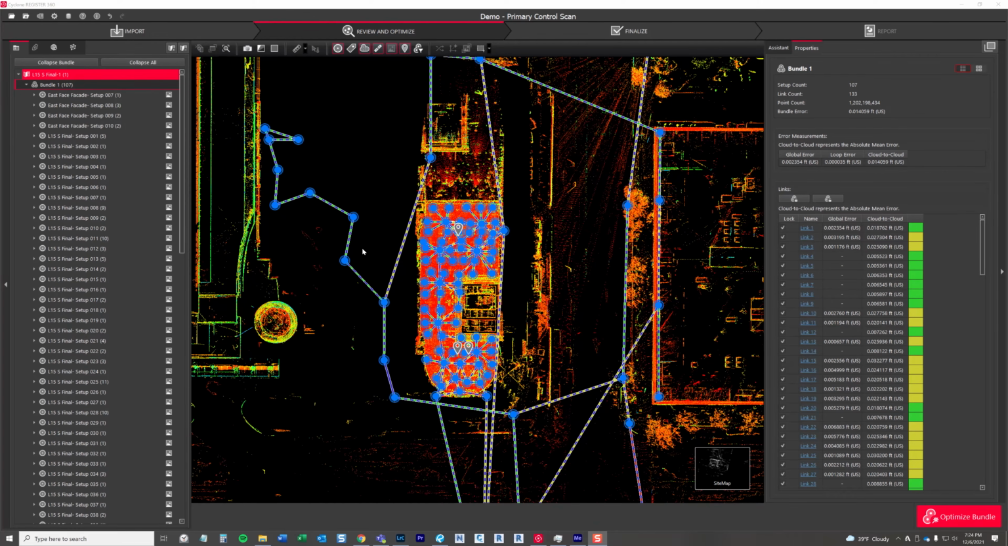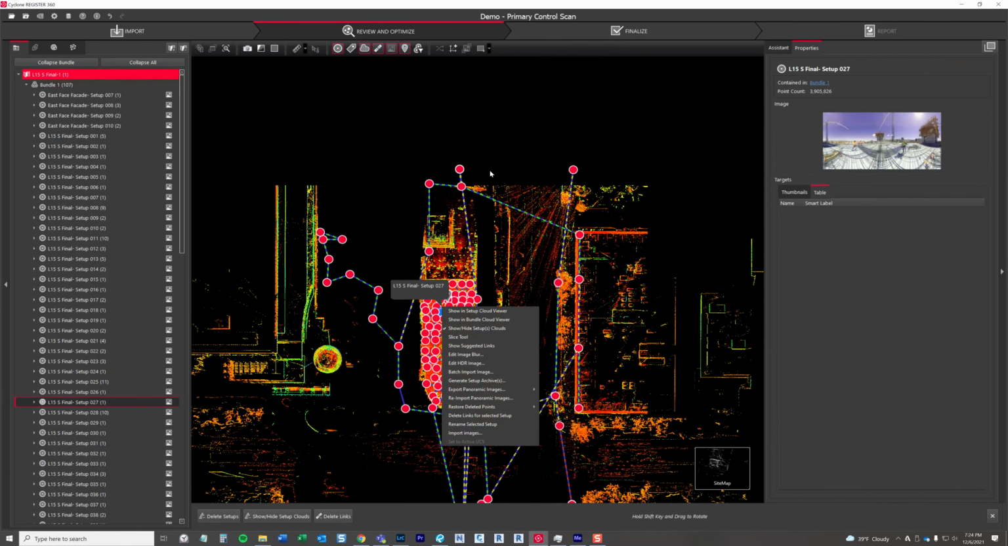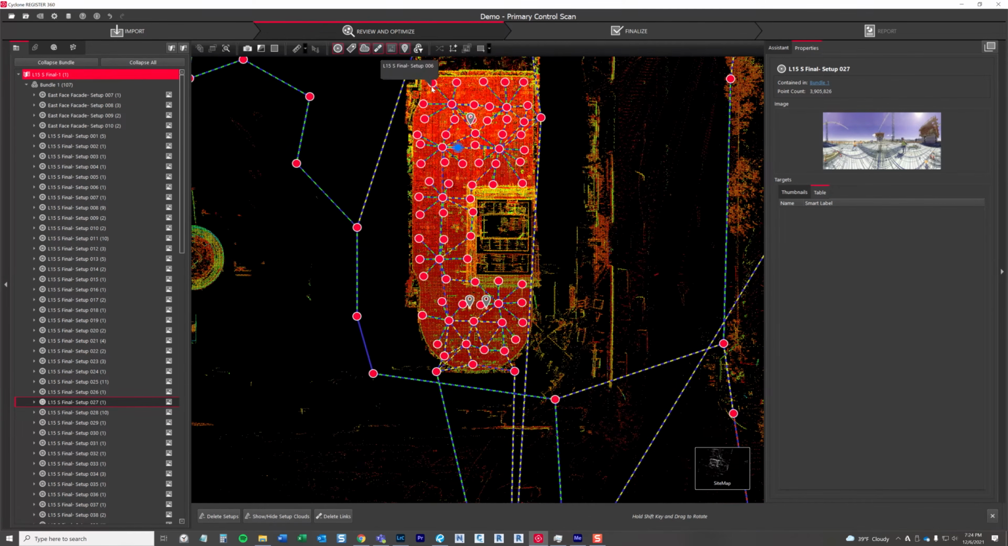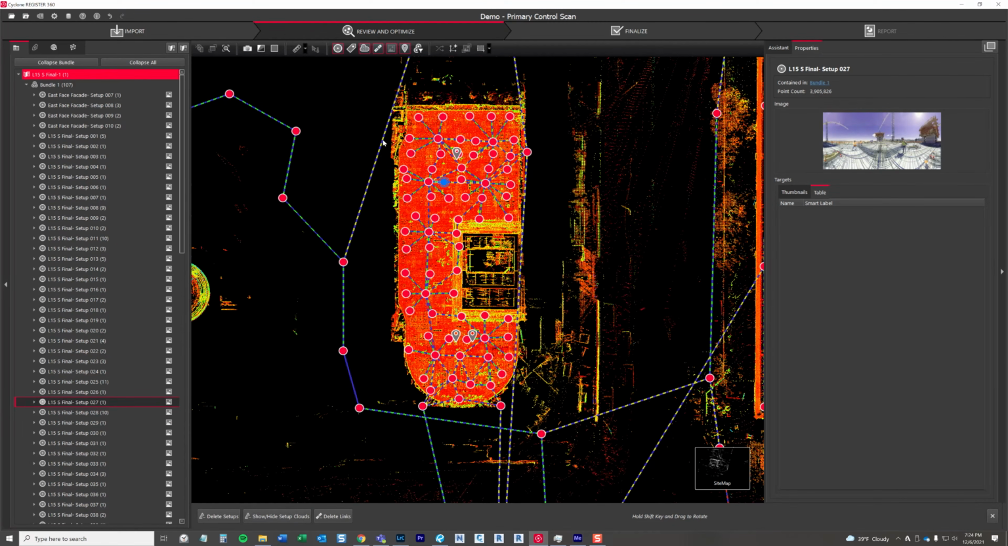So at this point, the primary control scan that we imported and tied in has served its purpose. We're ready to delete all of the primary control scans, data and information, and just clean our current scan for final export and archiving.